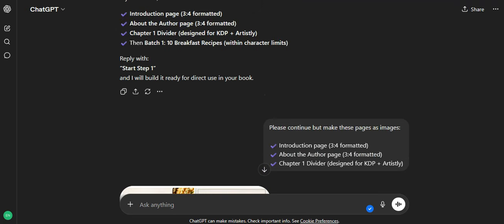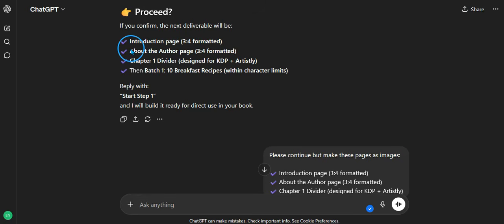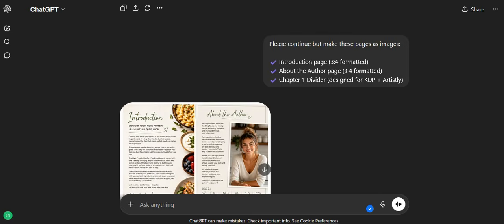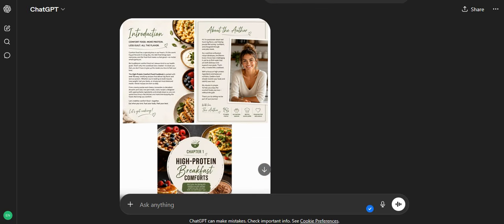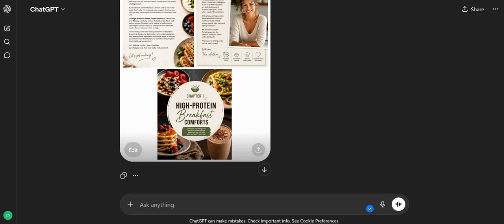All right. So it's going to create an introduction page, author page, chapter 1 divider page, and then batch 1 to 10. So it's going to create 10 recipes, and then there'll be 7 different batches. So what you do is you ask it, you say, can you create the images as 3:4 ratio and as an image?